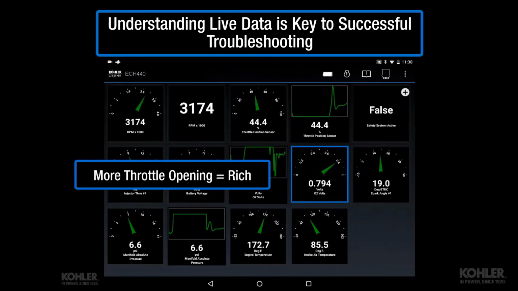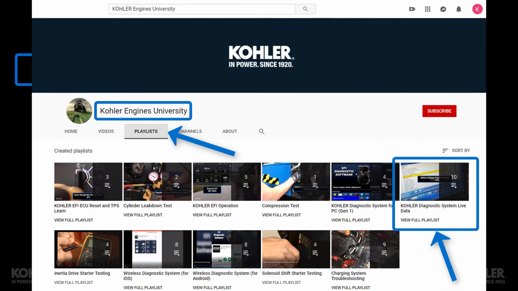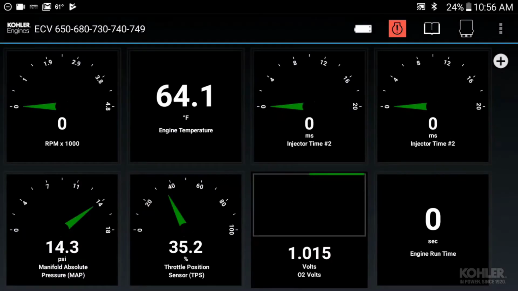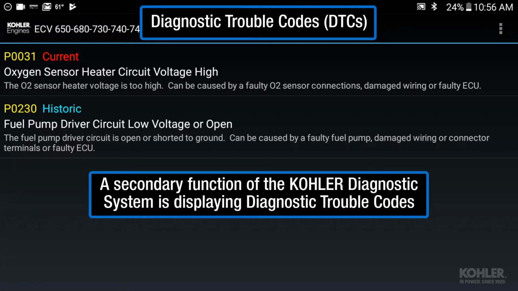Understanding the KOHLER diagnostic system live data is key to successful troubleshooting in minutes instead of hours. Watch KOHLER diagnostic system live data for better understanding. The secondary function of the KOHLER diagnostic system is displaying diagnostic trouble codes.